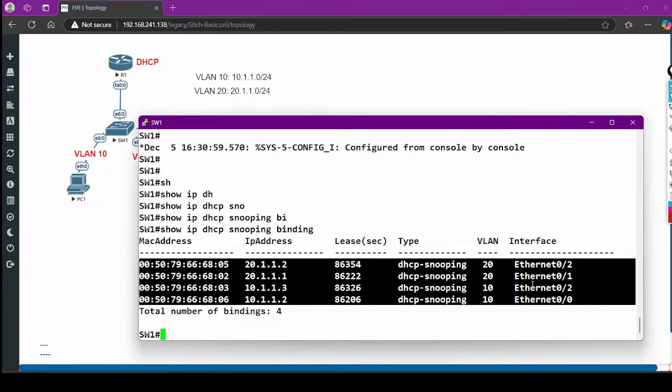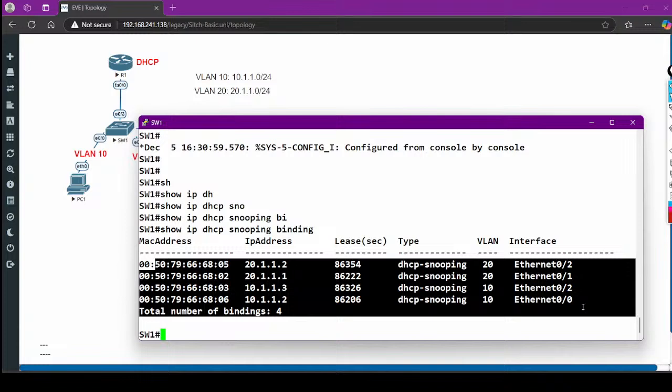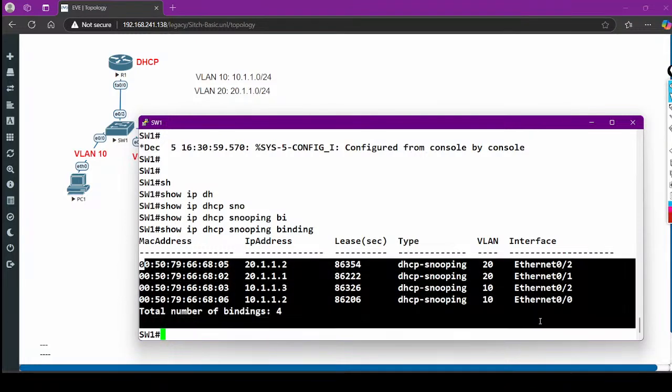What is the lease time information here? What are lease seconds? Lease time, brother. Whenever the DHCP server provides an IP address, as I told you, it will provide it for 24 hours. That could be in the router only, no? But the switch also maintains the lease time? The switch is also maintaining the same table now. After enabling snooping, the switch will start maintaining this table.